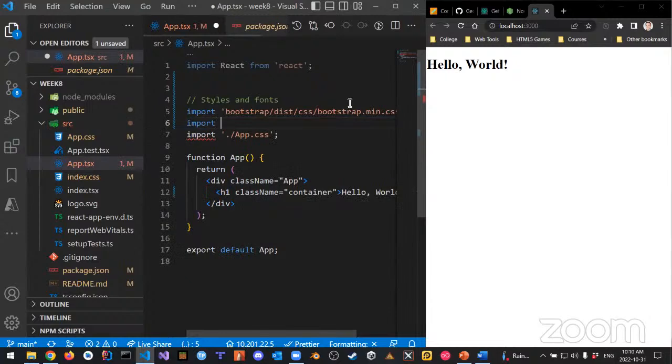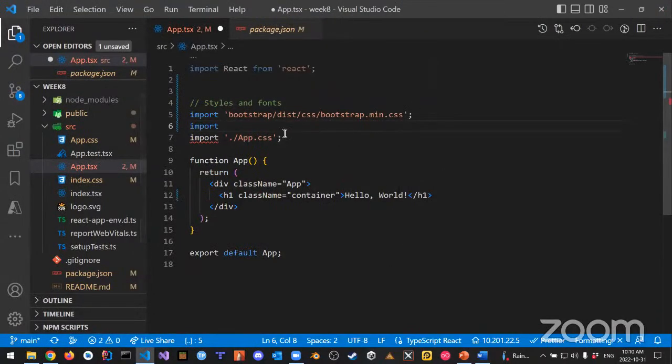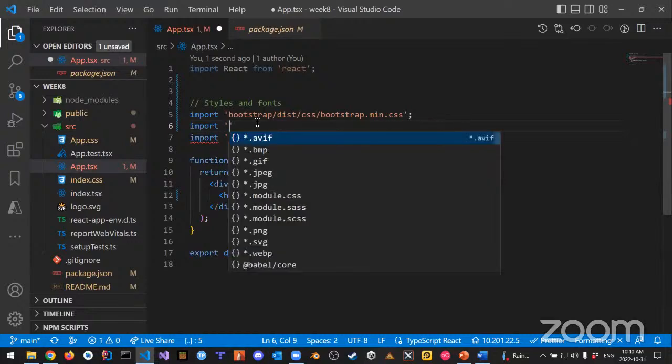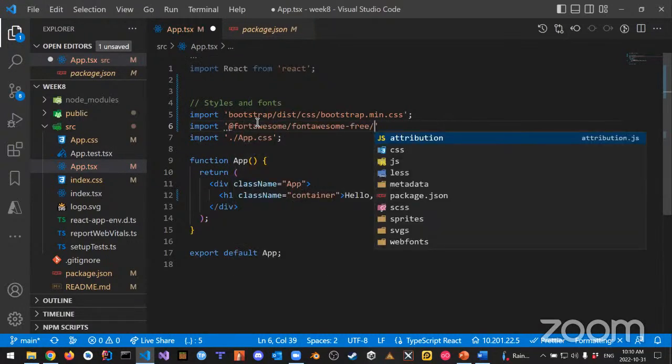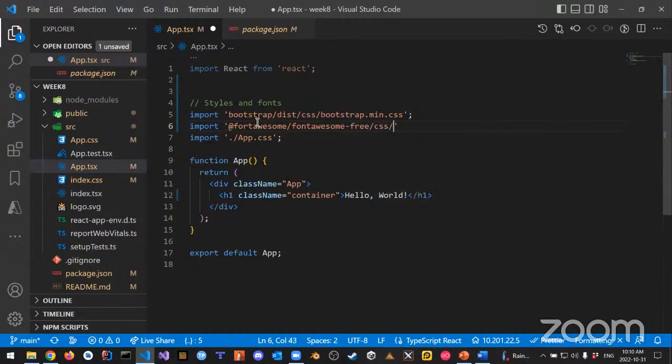And I'm also going to import, I'm just going to make this larger so you can see it here. I'm also going to import my Font Awesome. So again, it's going to be import, and then it's @fortawesome/fontawesome-free/css/all.min.css. Okay. So those are the two lines that we can add in. And notice that they just get added in here.